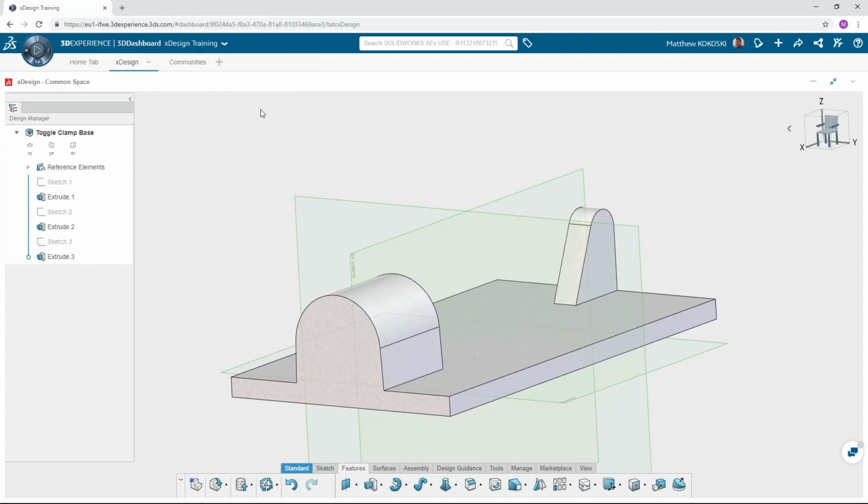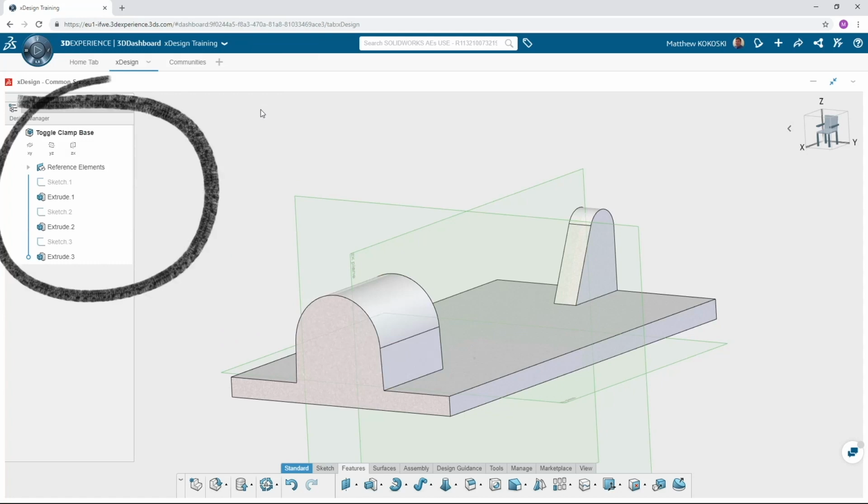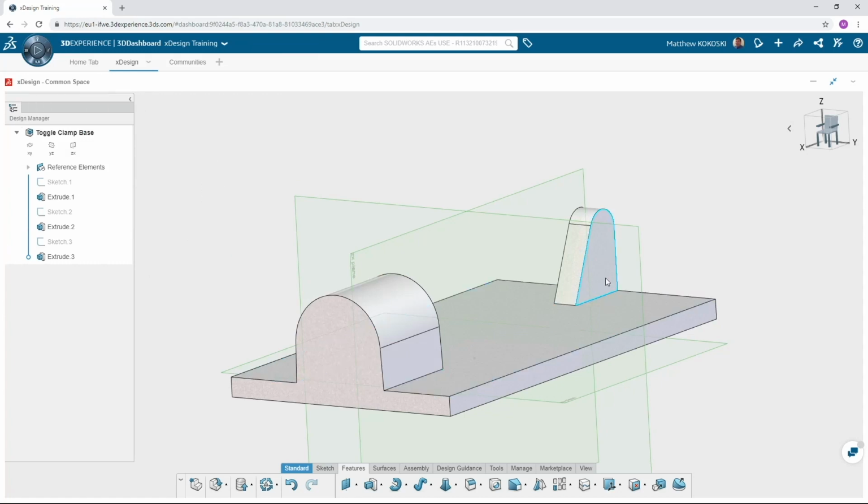Here you will see we have all our extrusions added. So now we will add some cuts. Select the side of the back extrusion and start a sketch. We will sketch a circle.